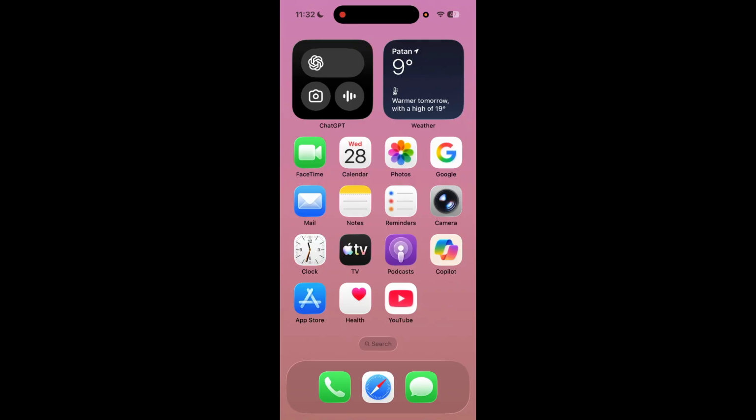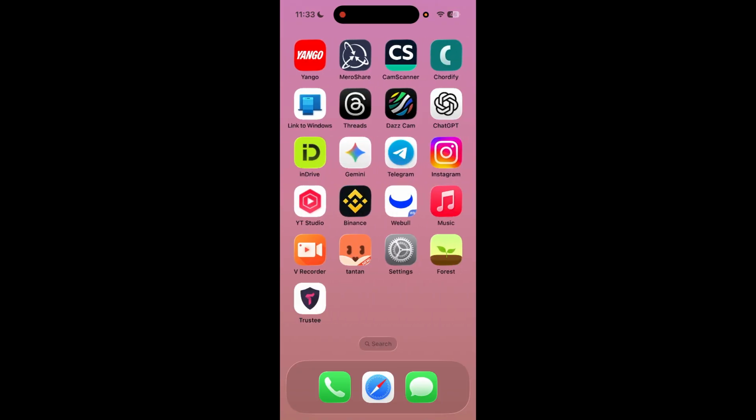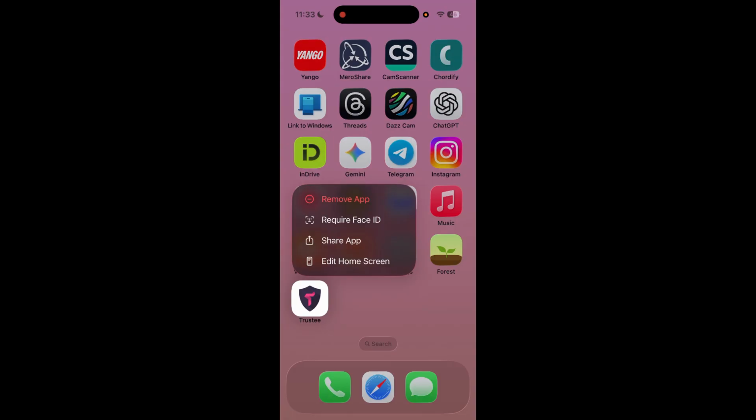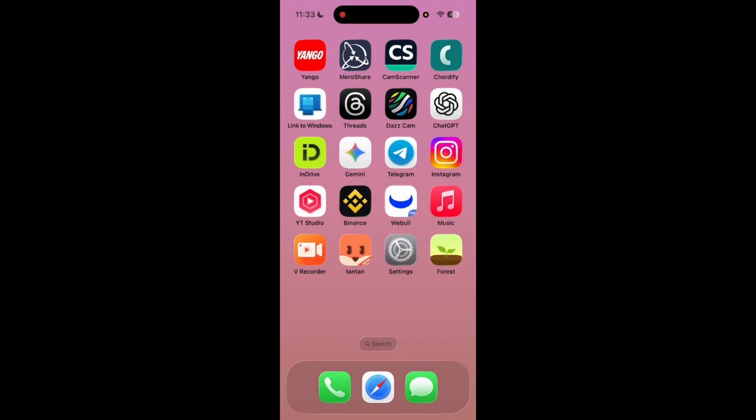So first, to uninstall Trustee Wallet from the home screen, you need to find your Trustee Wallet here. Over here, find the Trustee Wallet app icon. Once you find it, tap and hold the app icon until a menu appears here. In the menu, we can see Remove App in red font. And again, it will ask you for confirmation to delete. Over here, select Delete again to confirm. And Trustee Wallet will now be completely removed from your iPhone.